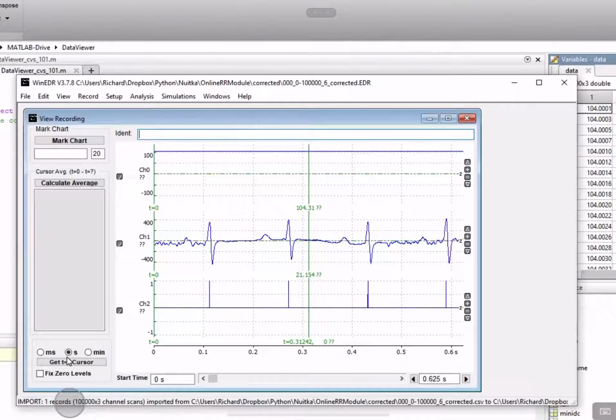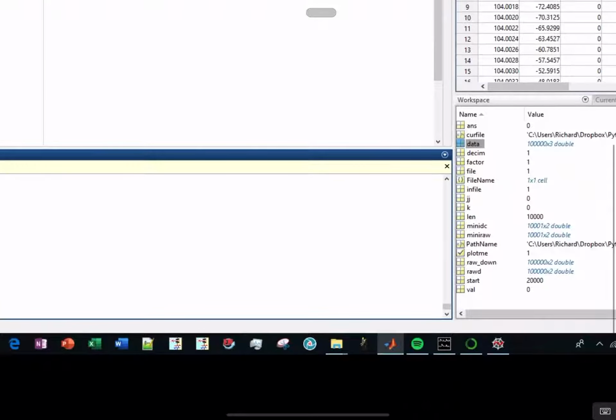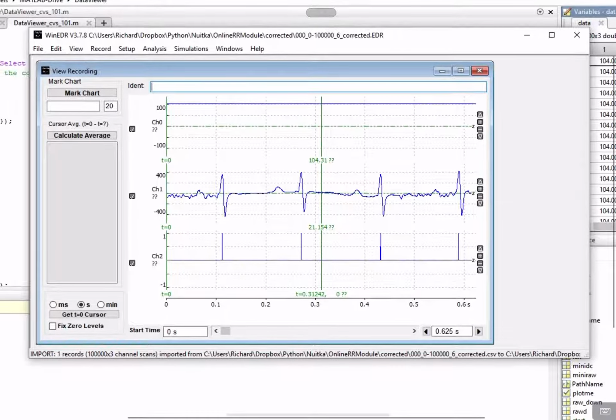In fact, it only took a moment to do that. I shouldn't have stopped the video. Oh, I've just lost that, gone to the wrong app. Right, okay. So there you go, it's opened.